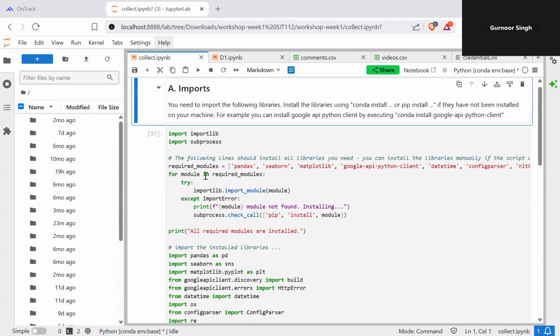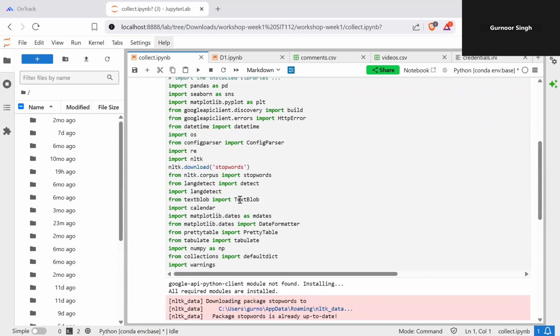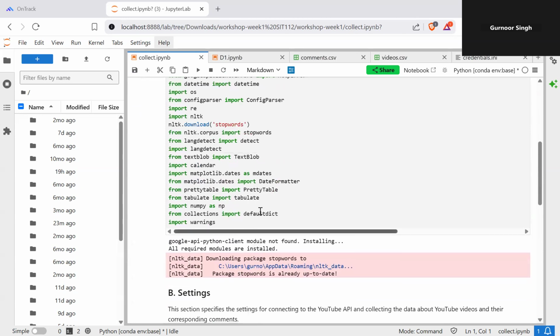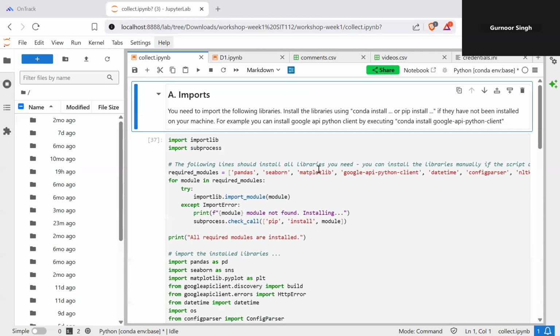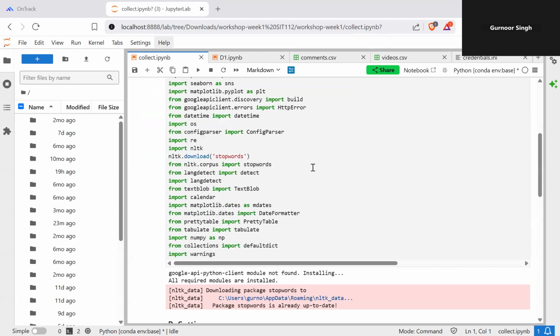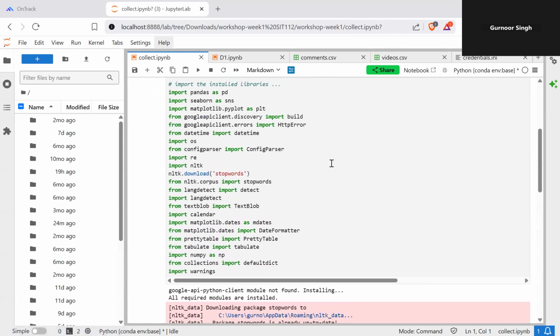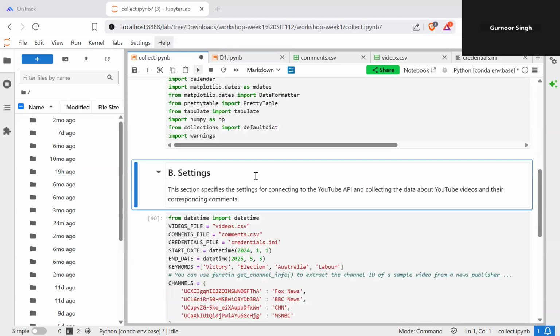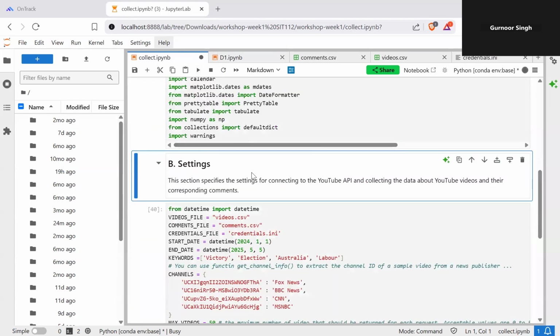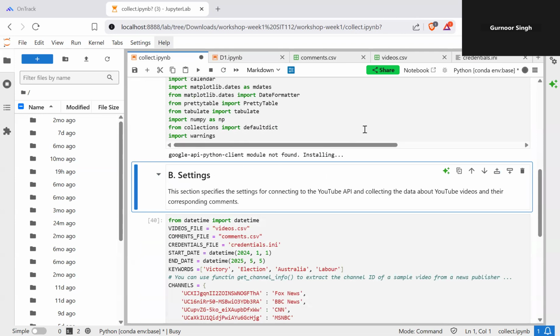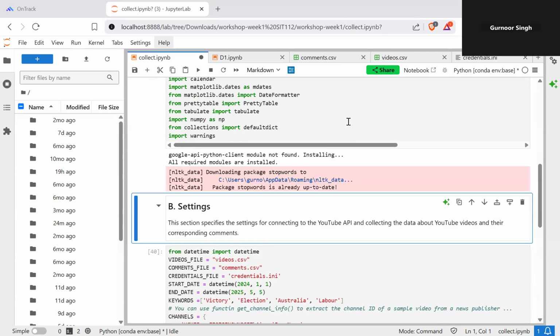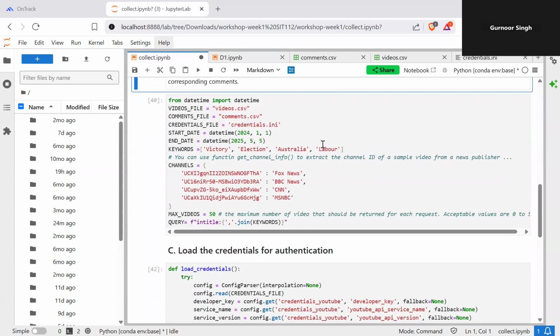As you can see, because I've already run through this one, this file contains all the libraries and packages that I need in order to do the analysis. That's why it says package stopwords is already up to date. But I will just run through this again just to make sure. See, it says all required modules are installed. Package stopwords is already up to date.